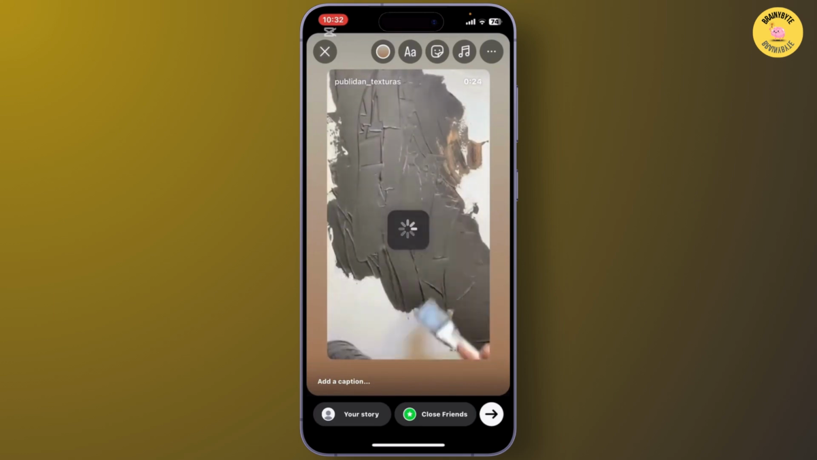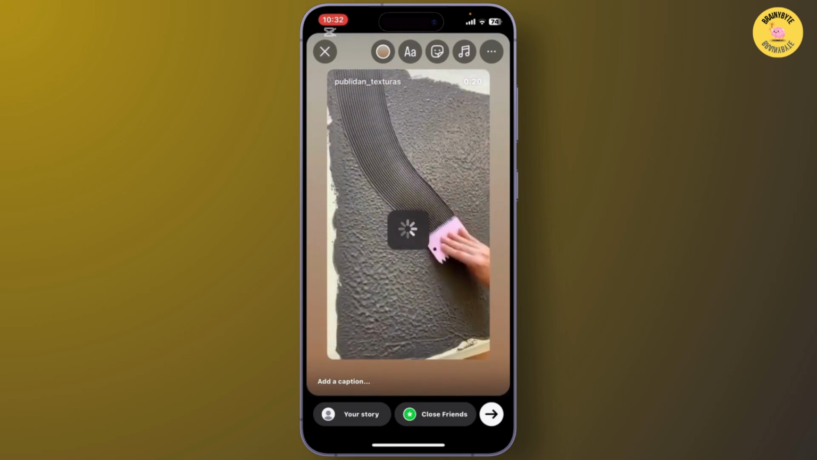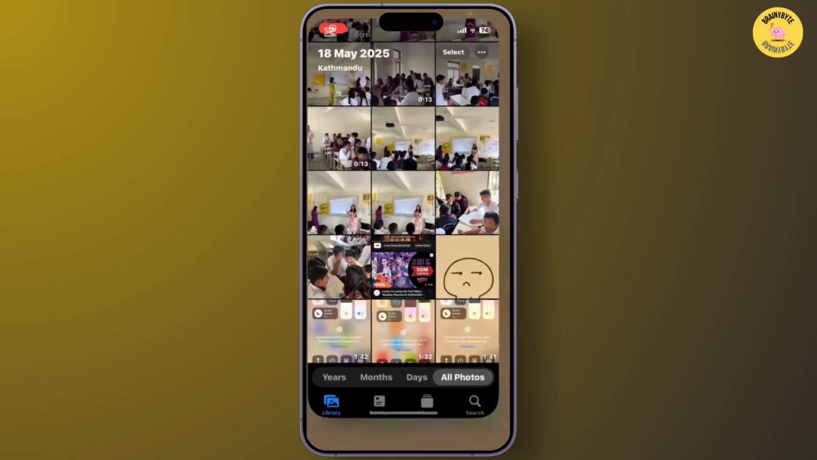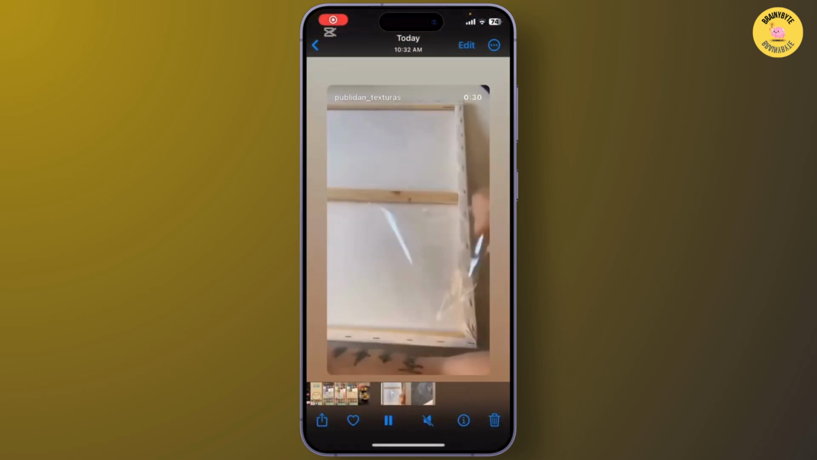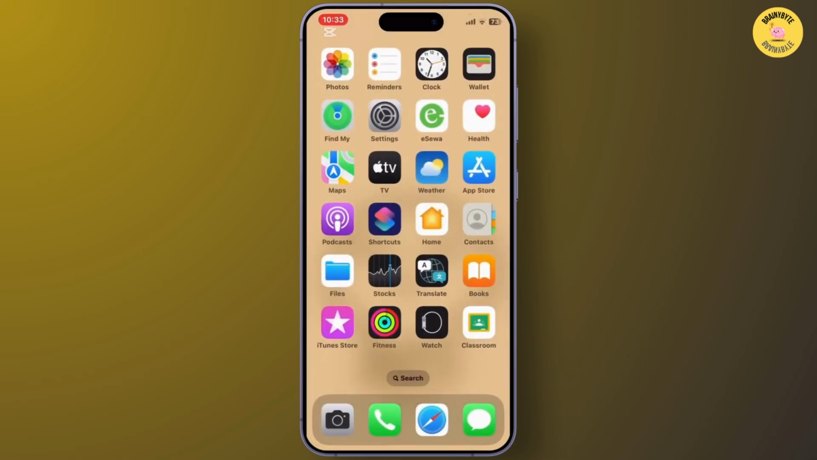In order to check whether the reel is present in your gallery or not, we need to close the Instagram app and then head towards the gallery, and there it is. You can see that the reel is present in your gallery over here.